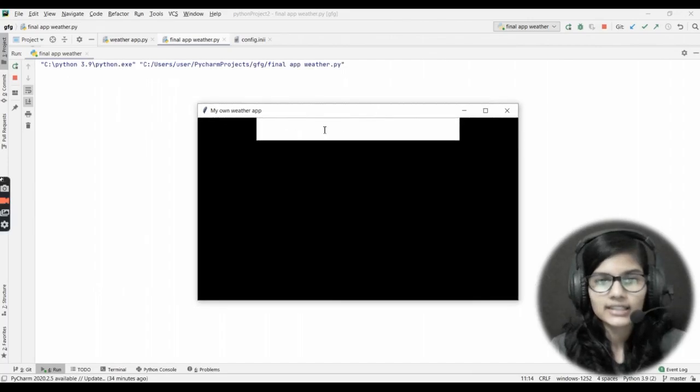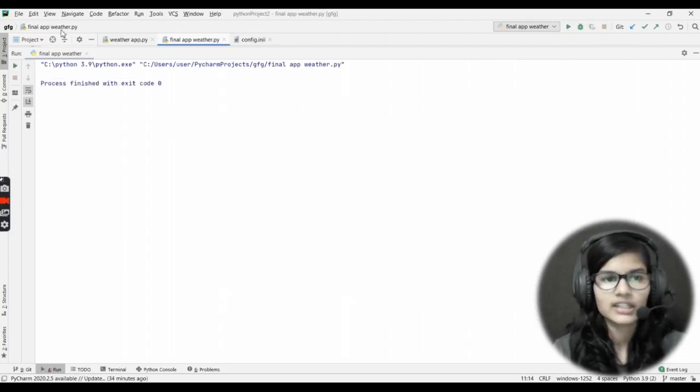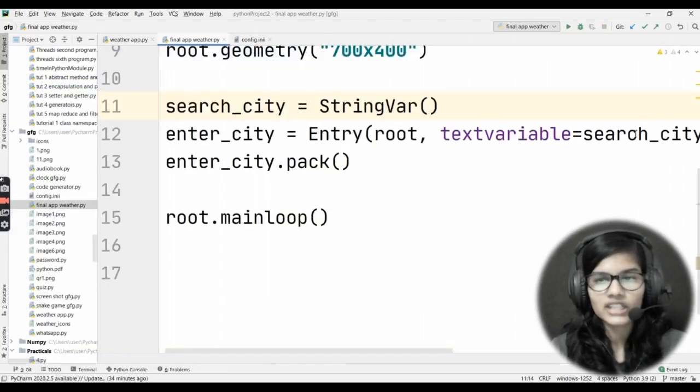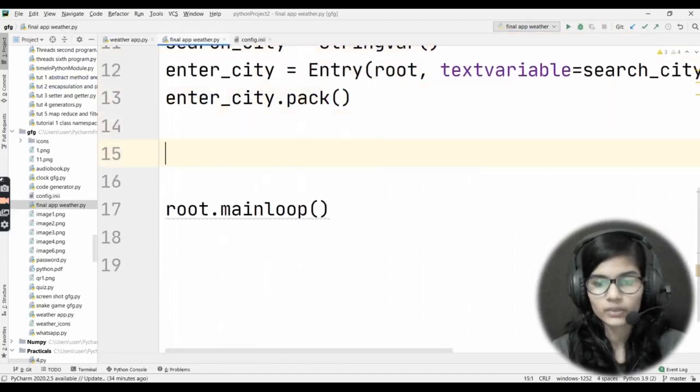So now have a look, a box has appeared, a rectangular box of white color, because I haven't given any particular BG color to this box. And now let's say here I write Delhi. Now just have a look, it is coming in blue color and with bold handwriting. Now I would close it. So we had made the box in which we'll be entering our city, for which city you want to find the weather.